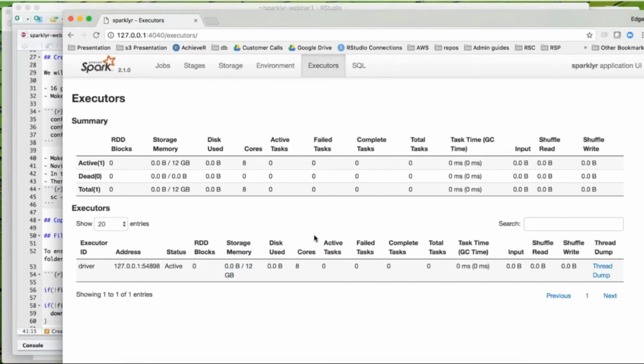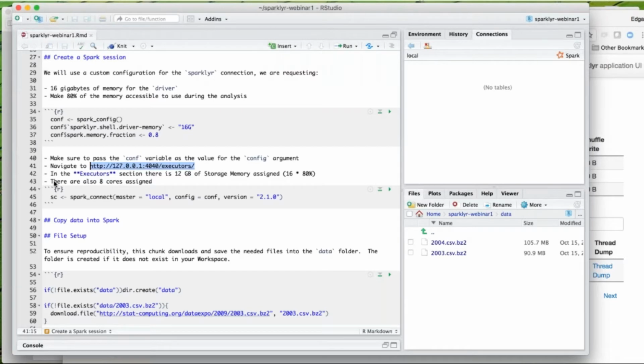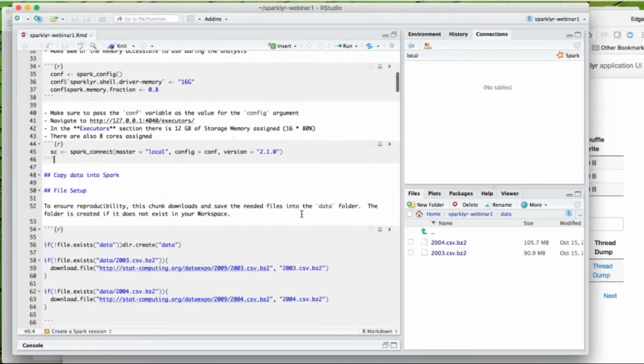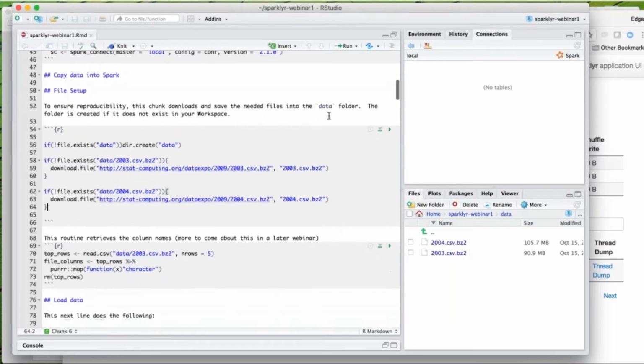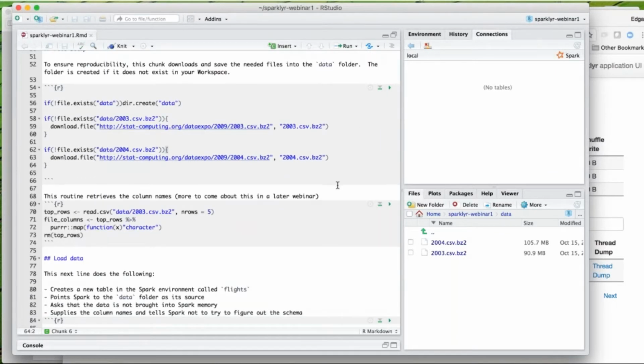So that's going to give me all these capabilities. Obviously, if I had a cluster, there would be more executors available to me. But in this case, we're going to have one because this is my local machine. Next thing I want to do is load some data. I have a script here that will allow you to copy the data into the right folder if you don't have it yet.